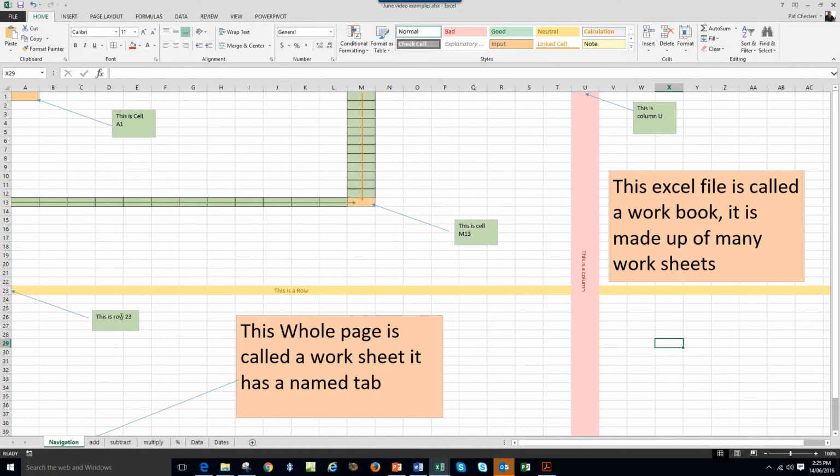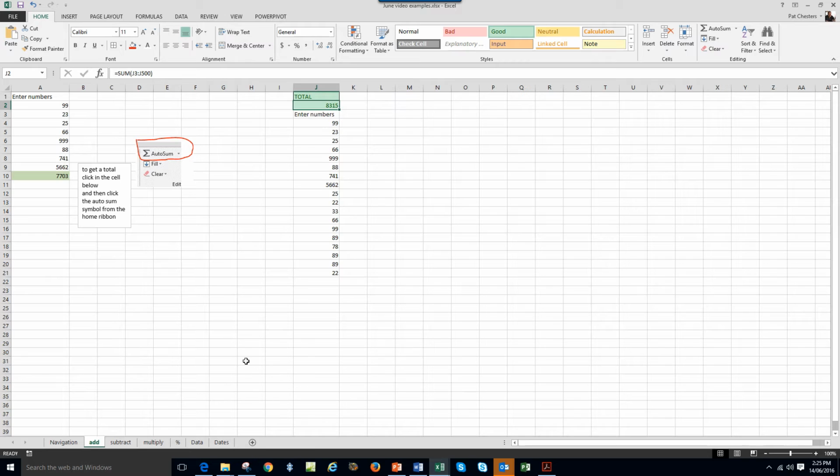And so the next thing we'll do is move to the Add tab. See down the bottom here, click on Add, and I get this next tab in the workbook. And what we're going to go through is how you would just add up a row of numbers and where you're going to put the total.